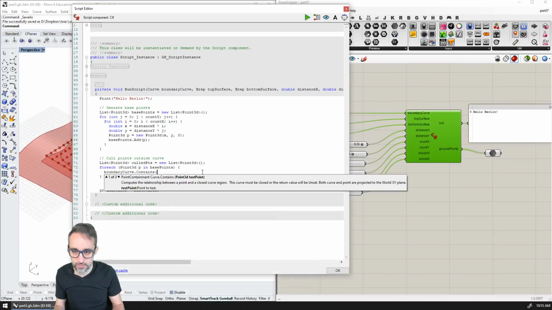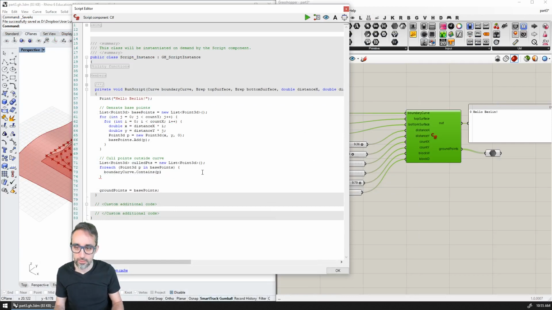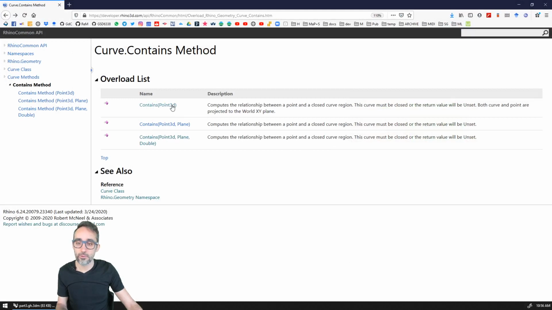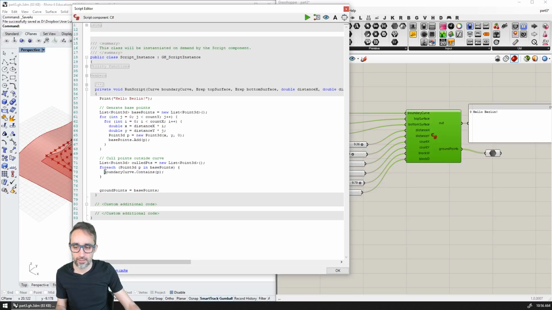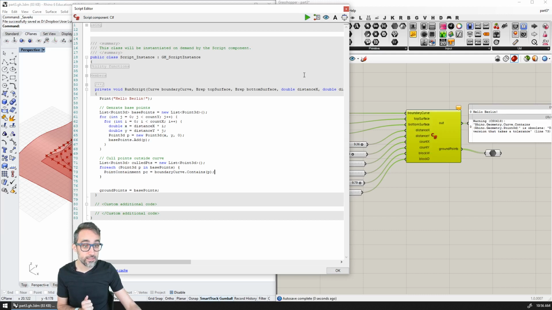So contains, and then the P that I'm going to use, and something very important. I would like to highlight that the return value, so what this method gives me, is this thing called point containment, which I'm not really sure what it is. Let me just write that here. So point containment PC equals boundary curve blah blah blah. Okay. I'm going to run this, see if it works.